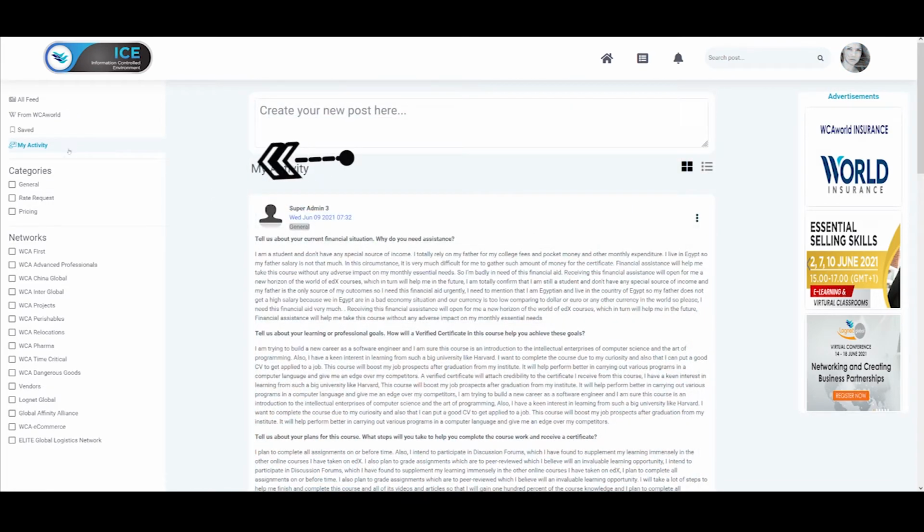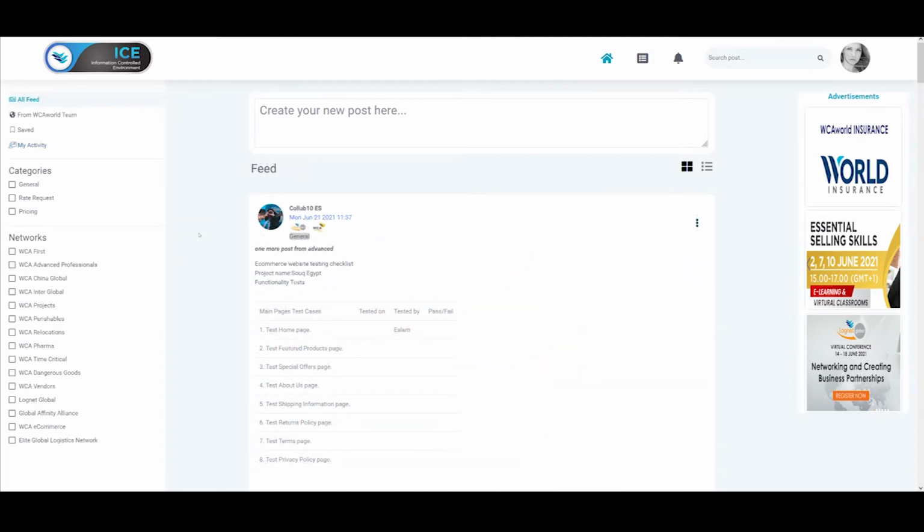You can narrow down your feed by categories, general, rate request, or pricing. You can filter your feed by networks. You can select multiple networks.